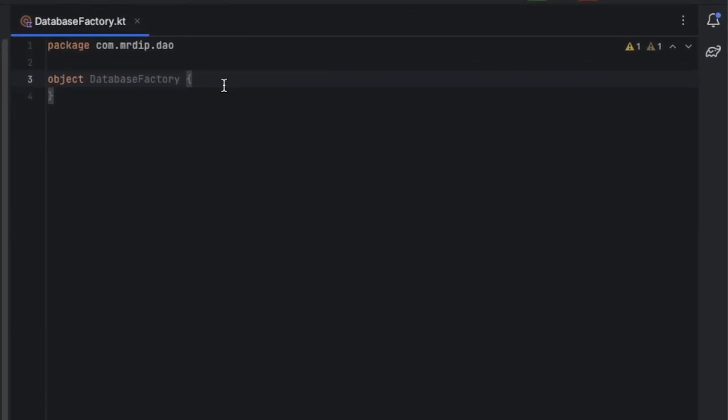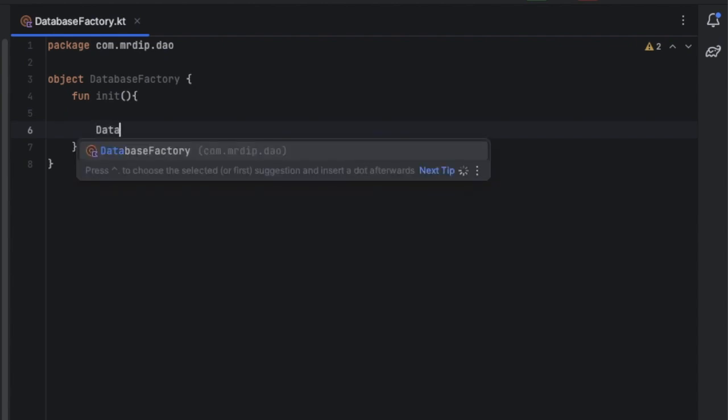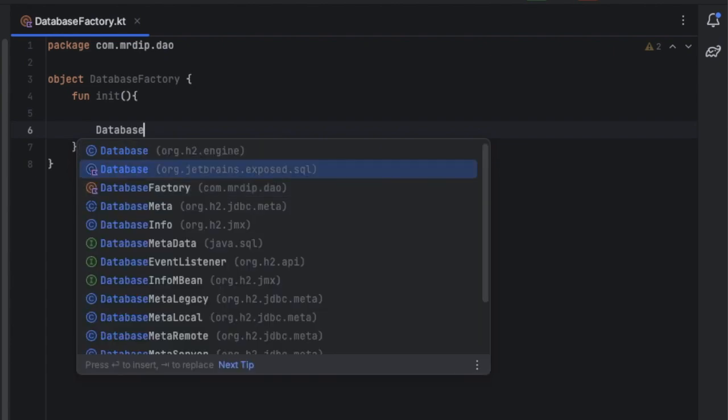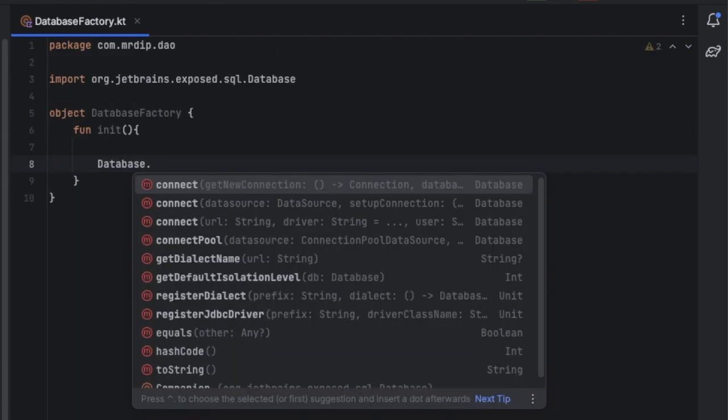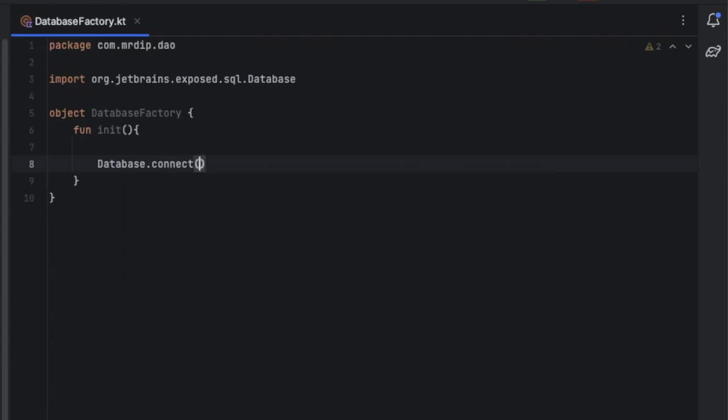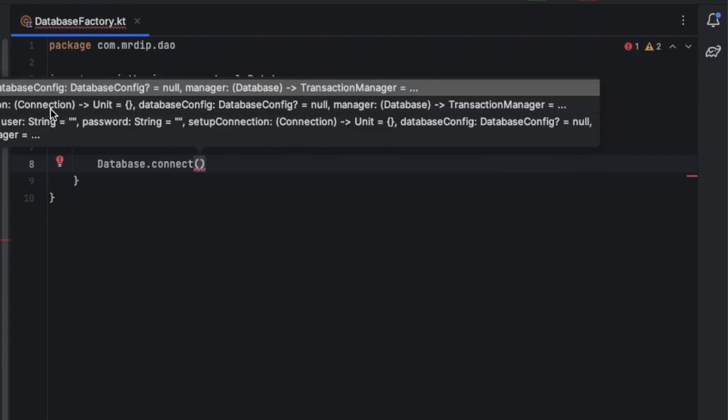Now inside this object, I'm going to declare a new method, an init method, from which I will try to connect to my database. For connecting to our database, you need to call Database, the one from org.jetbrains.exposed.sql, and call the connect method. As you can see, the connect method can take either a URL, which is a JDBC URL, and a driver class, or you can provide a data source.